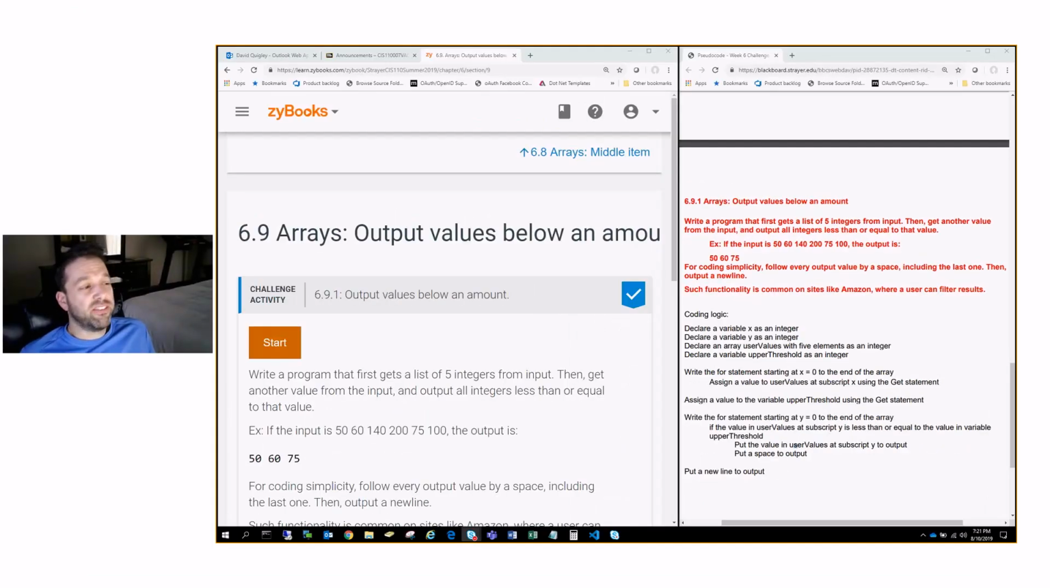All right, class, this is our last challenge activity of the week, 6.9. And let's work through this problem together so we can get on with our weekend and do something more enjoyable than this. Just kidding. Coding is fun. You guys should be having fun by now.